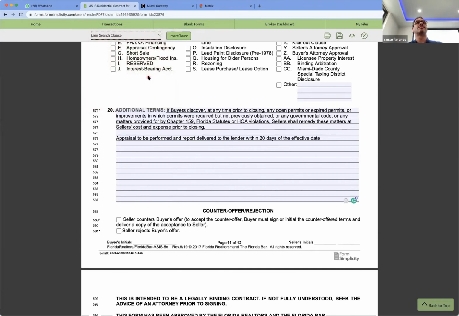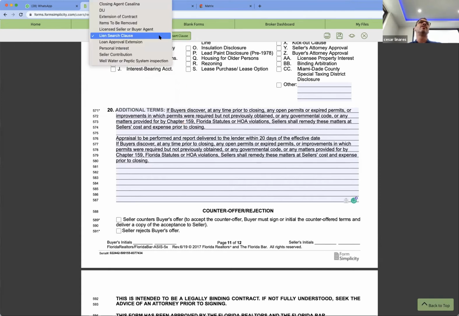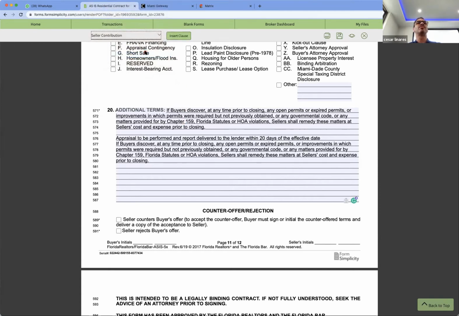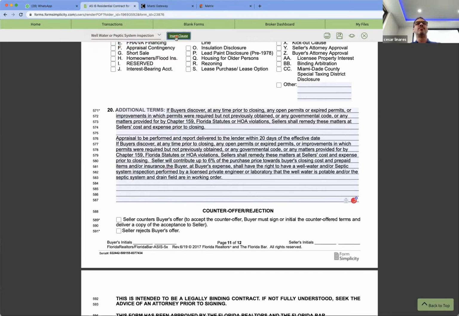Okay, lien search clause. Insert that as well. Which is this one up here. Or you want to send another one. Seller contribution. That's not used a lot now, but it's something that we normally use. So that will contribute up to 6% of the purchase price towards buyer's closing costs, prepaid items, and/or insurance. So all these clauses are right here for you to use, right? This is something that you got to use. Well water or septic. Just put septic. This is wrong. Septic inspection, right? There you go. You want that? Boom. There you go. Perfect.